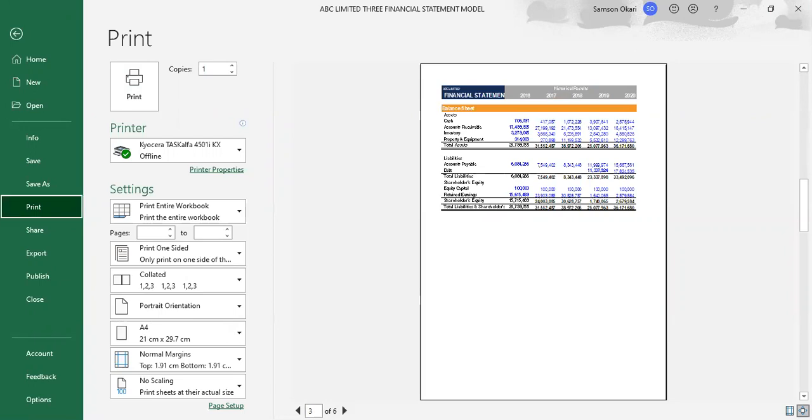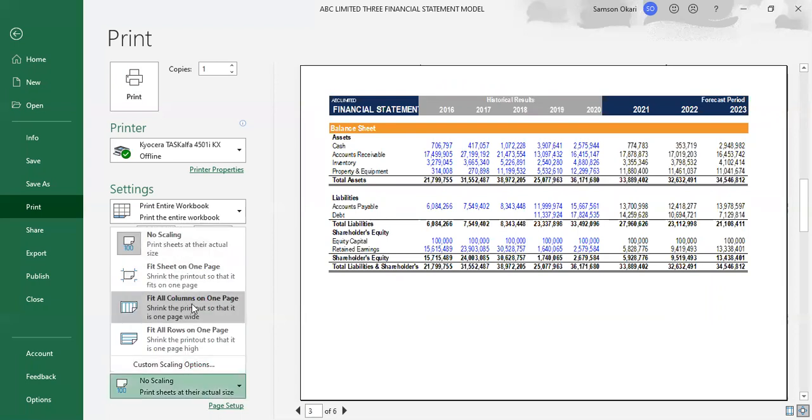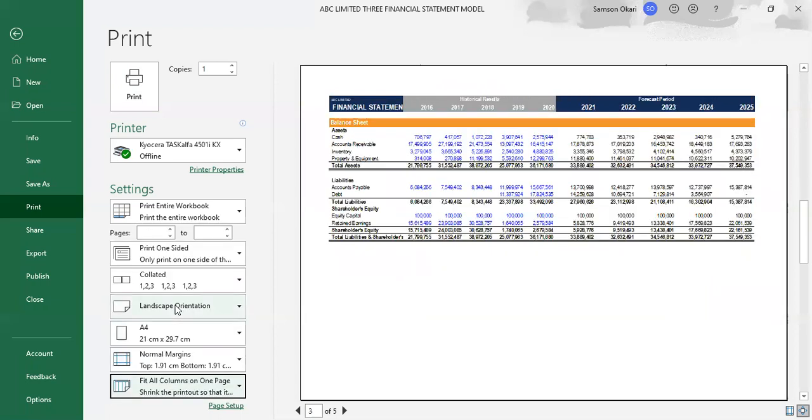So to ensure that my pages are not broken, in this case, we have to decide first of all the orientation, and we have said we're going to have the landscape orientation. Then we decide that we want A4. Then we say we want to scale and have all columns fitted on one page. And you can see the moment you change a number of things, the number of pages will be changing. Then, of course, the normal margins are the default, but if you want to customize your margins, you can go ahead and customize. So that is it for today.